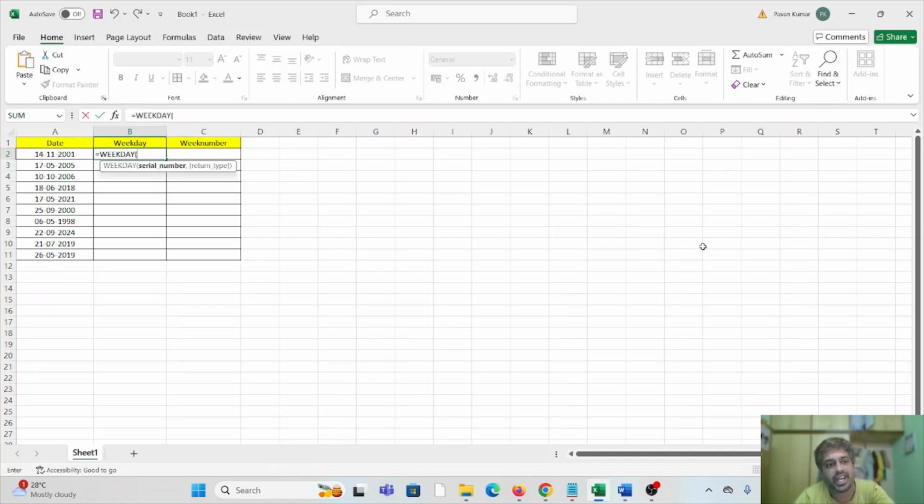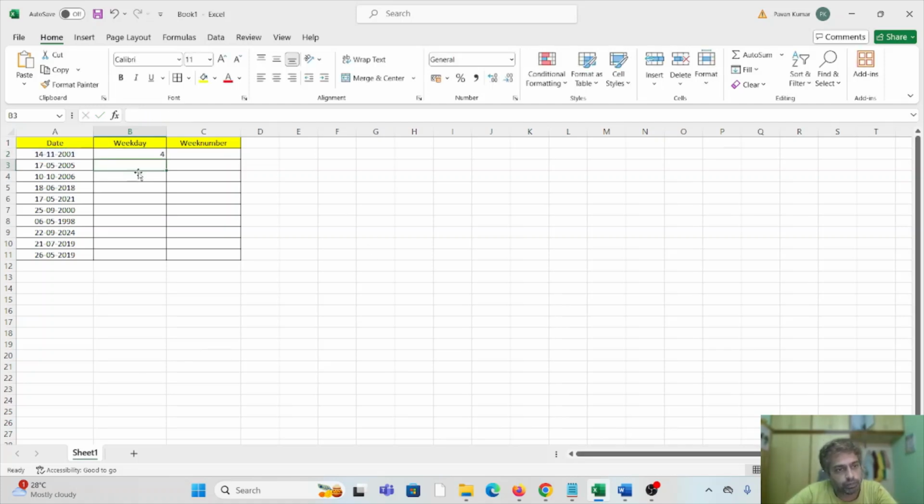you can use the formula equals WEEKDAY, open the bracket, select the date, close the bracket. So this particular date falls on the fourth weekday of that particular week. Okay, so the fourth day of that week means Sunday, Monday, Tuesday, Wednesday.